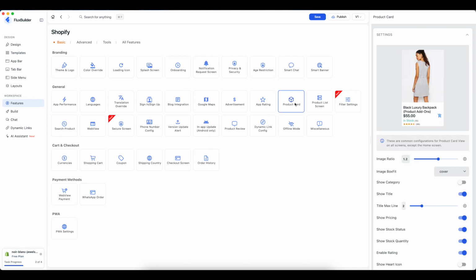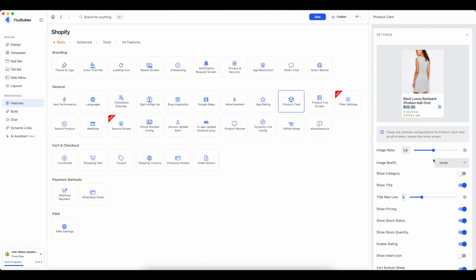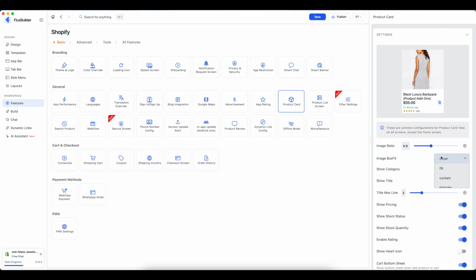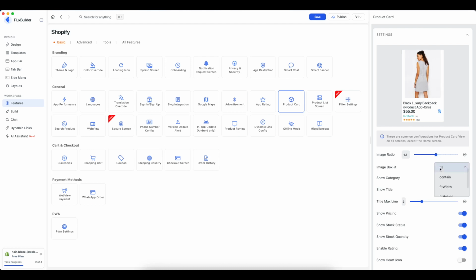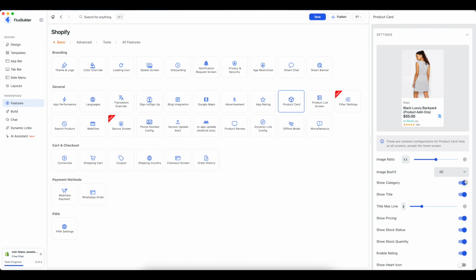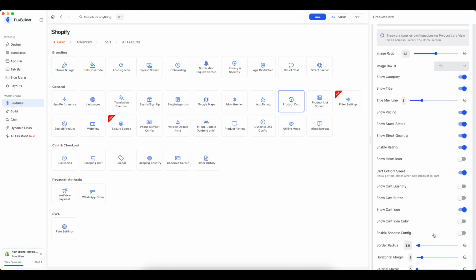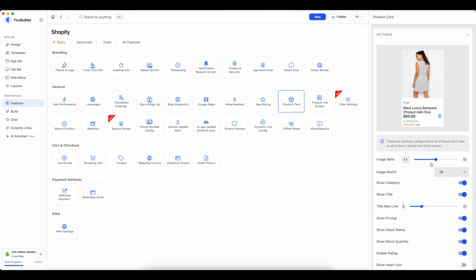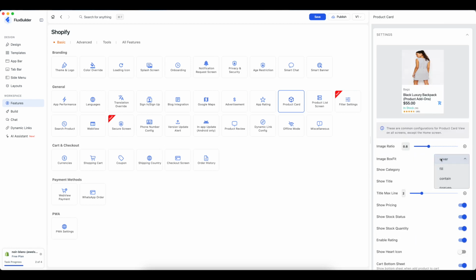Now customize the product card. The product card determines how each product appears inside a product list. You can choose whether to display the product name, price, discount, rating, wish list button, and add to cart button. You can also adjust the image ratio, border radius, spacing, and other visual settings. Avoid displaying too much information. Product cards should remain clean and easy to scan.